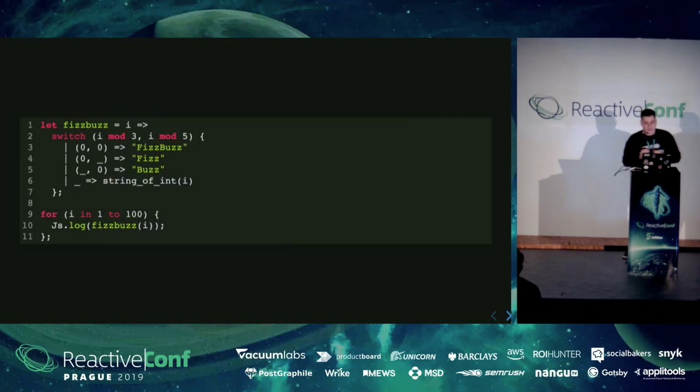But these are not all the possibilities that pattern matching gives us. We can use it not only for variants. For example, this is how the solution of this Fizz Buzz problem in ReasonML looks. And switch can take more than one parameter, and in fact, you can pass a tuple of parameters to it. In our case, the first parameter is the remainder from dividing i by 3, and the second is the remainder from dividing i by 5.